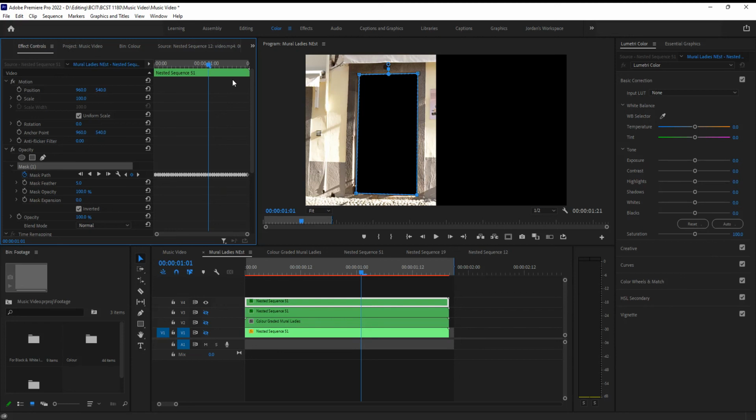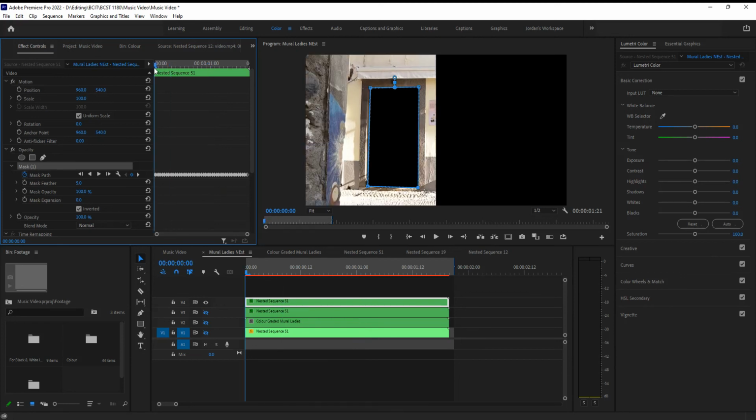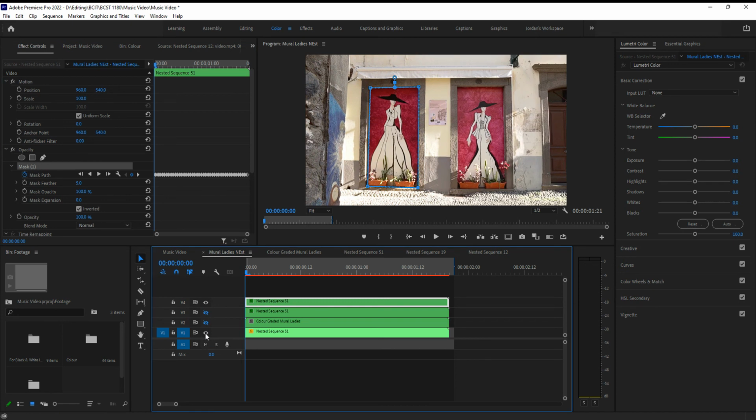So this is a short video, just a trick I figured out to help with masking. Here I have this door frame that I'm doing an inverted mask on, so cutting a hole in it, and the original background is this burgundy background around the ladies.